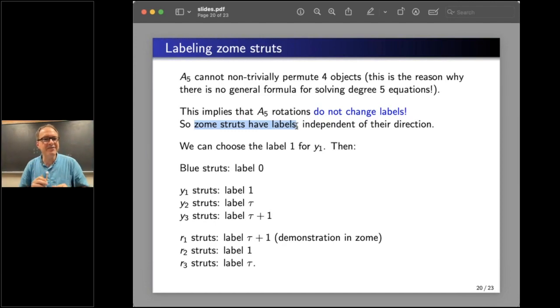So now I can figure out the labels for each of the struts. Well, the blue struts have label 0, and the short yellow struts, let's call that label 1. Then the medium yellow is tau times longer, so it gets labeled tau. And then the long yellow is tau times longer again, so it gets labeled tau squared, which is tau plus 1.